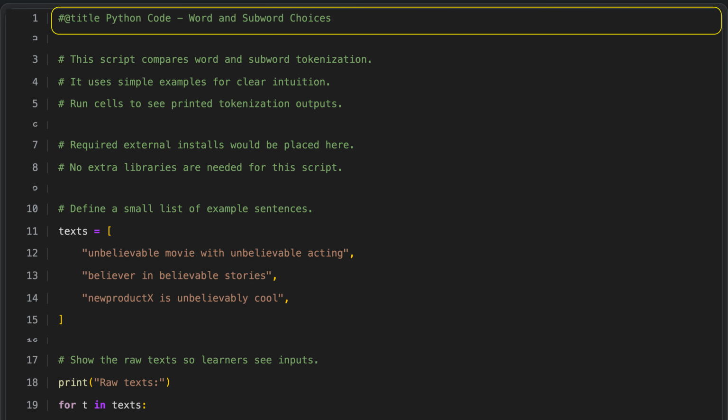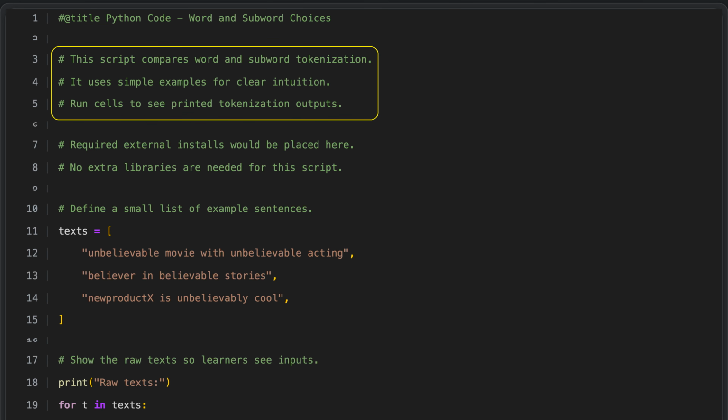Python code, word and subword choices. This script demonstrates the difference between word tokenization and subword tokenization using simple, intuitive examples. Its goal is to build a clear understanding of how each method breaks text into units. As you run the cells, you can observe the printed outputs and directly compare how the same text is segmented under each approach. This helps you develop an intuitive feel for the behavior and results of word versus subword tokenization.